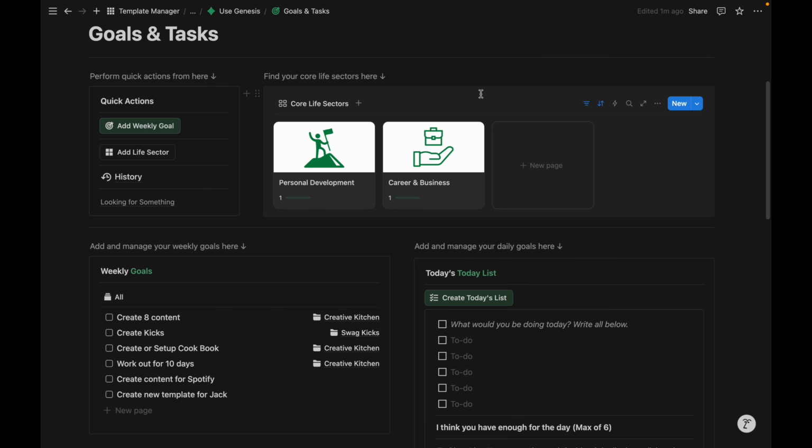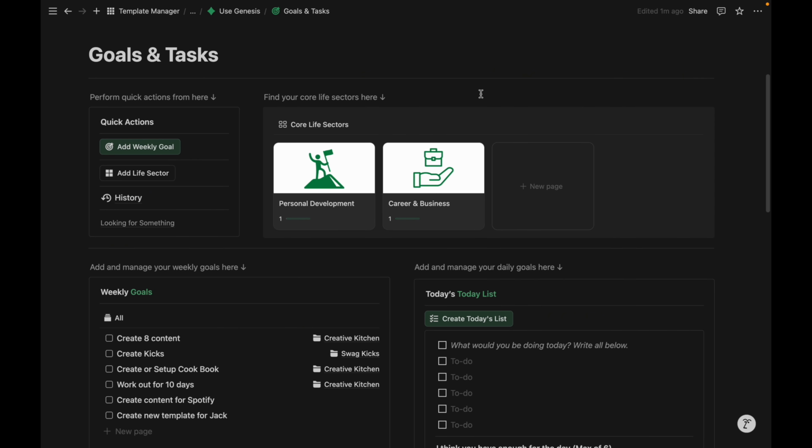But that being said, that's an overview of what this template was made for, to make it easy for you to manage your weekly, daily, and different sectors of your life, and basically help you to improve generally, and how do they normally say it, holistically.